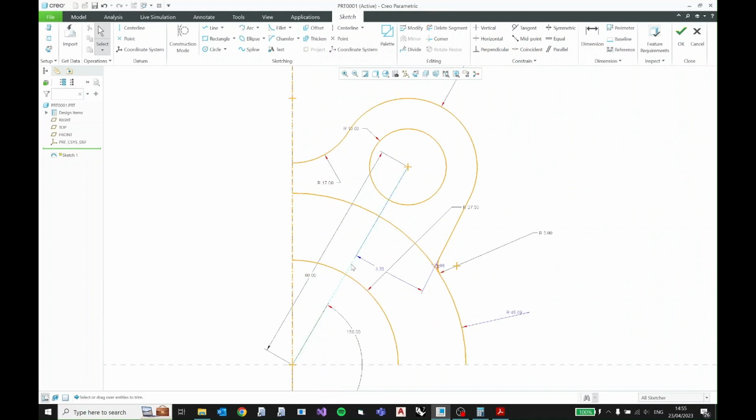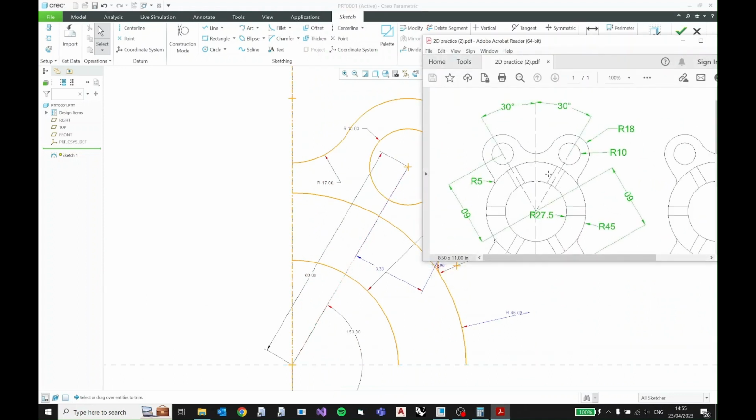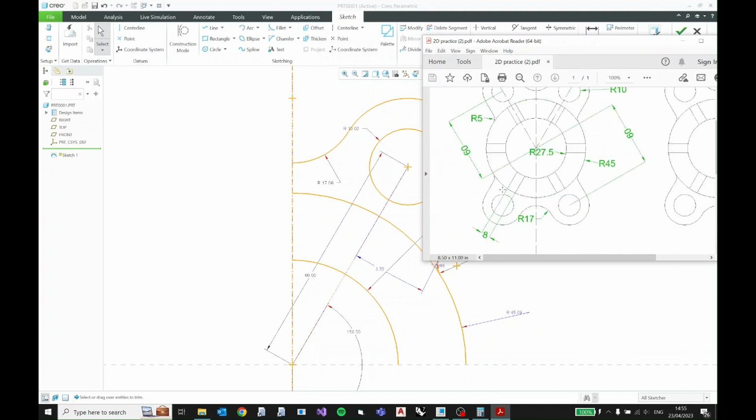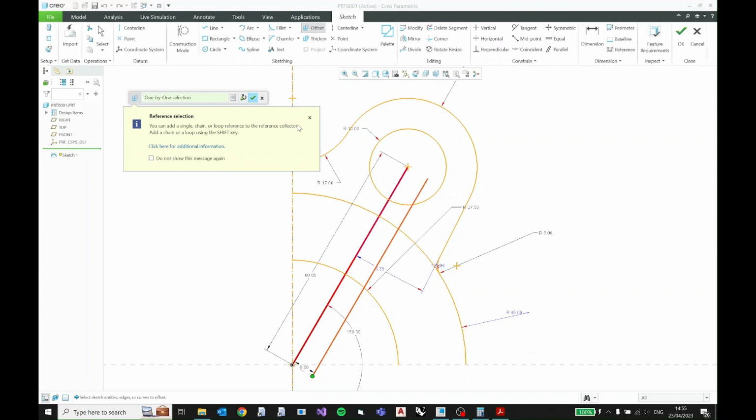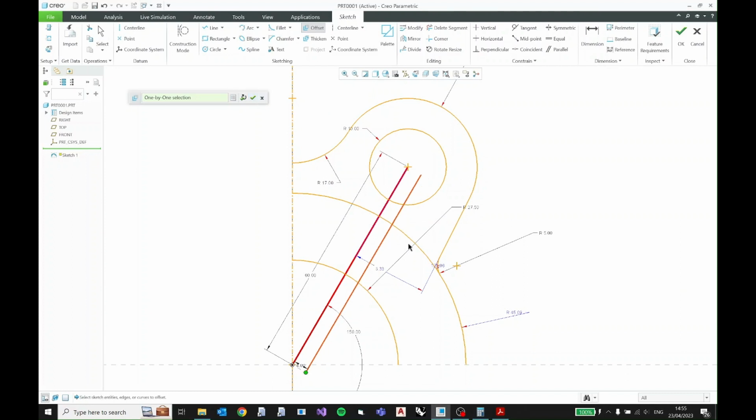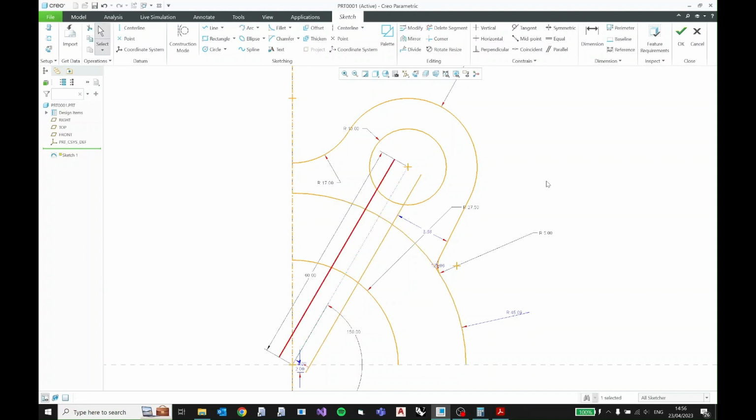So I can use the offset command to make these two lines over here, which are 8 millimeters apart from each other. So I can select this and press the offset command to offset this line by 4 millimeters because it's 8 in total. So press 4 and then click OK, and then I'm gonna mirror this on the other side so that they are equal to each other. So mirror command, you select the axis line of symmetry, and then it's gonna be mirrored across.